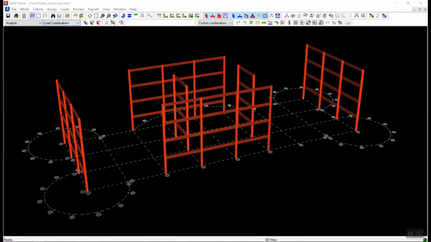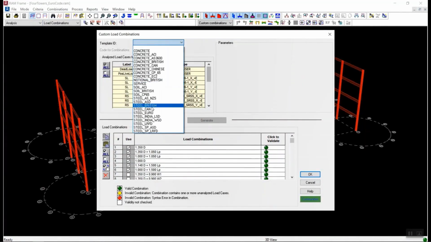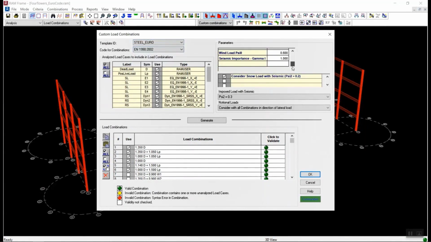So first thing is the load combinations. I already created the load combinations, but I didn't show you in the previous video, so I'm showing you now. All we need to do is set up and hit the generate button, and the program creates the load combinations automatically.